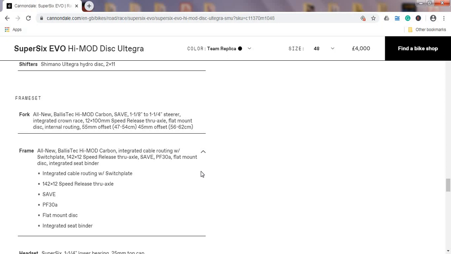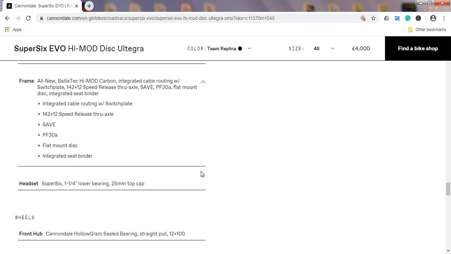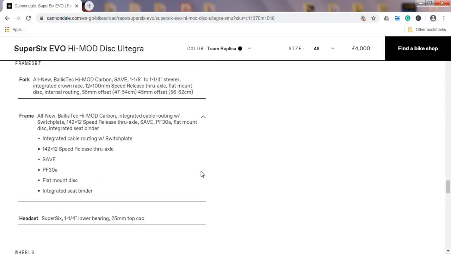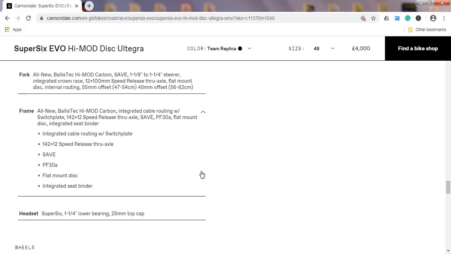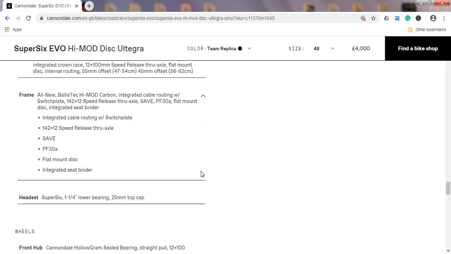And this frame, as you will see, is the classical Cannondale press fit bottom bracket BB30 with the Cannondale's own Hollowgram cranks. So as I said, you are getting top-of-the-line, top-of-the-notch carbon fiber frame and fork for your money.